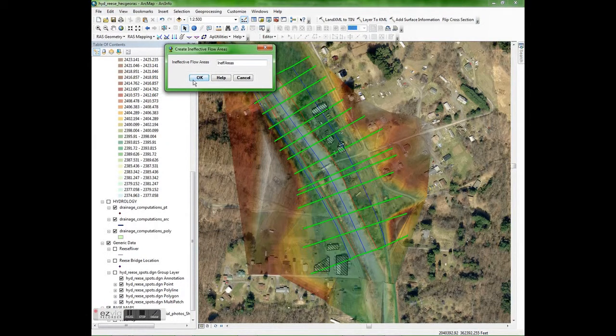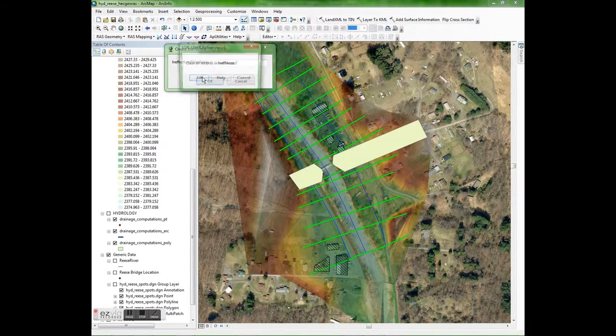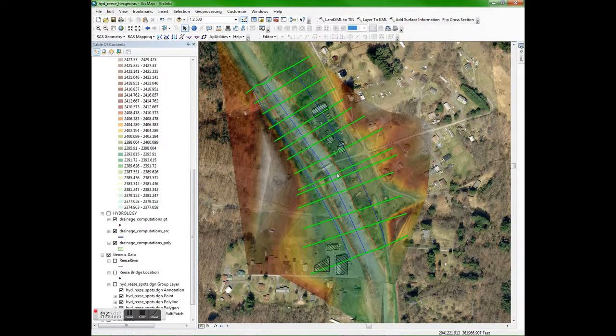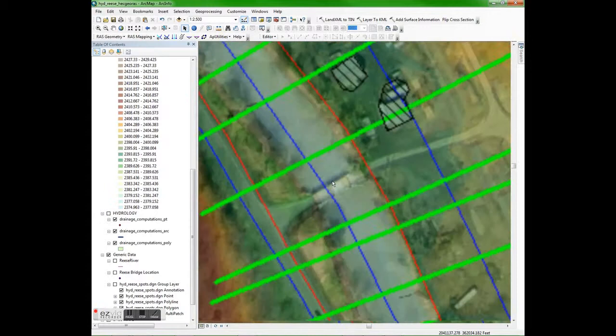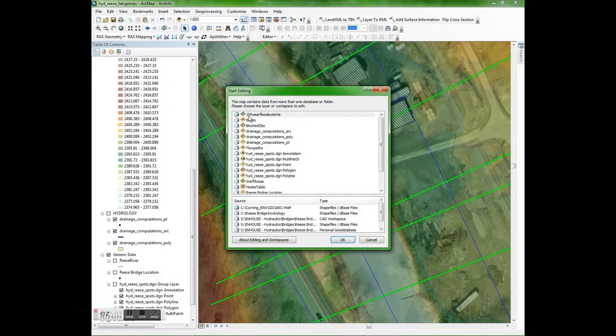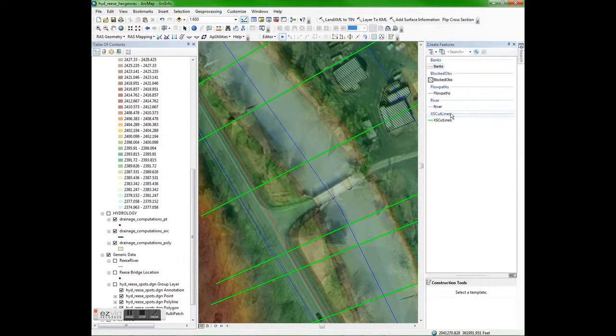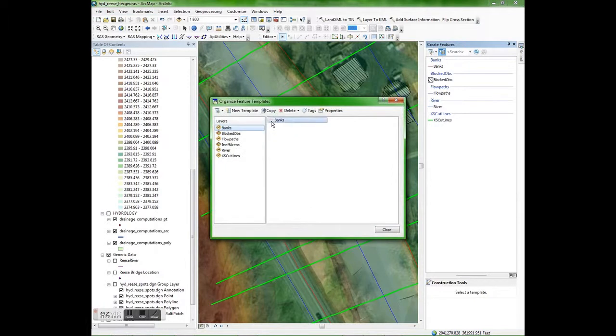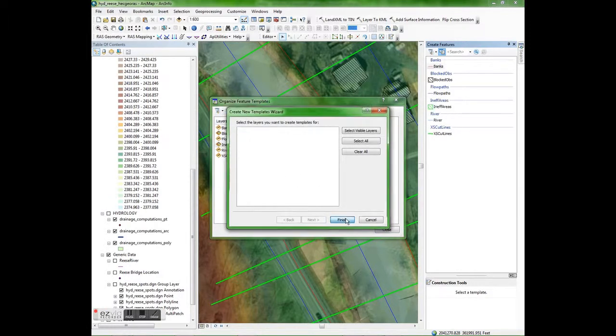So the next thing we're going to create is the ineffective flow area polygons. So these are areas of the reach where there is inactive flow. So on each side of the bridge, there are going to be areas of the cross section where we have to tell HEC-RAS that there's inactive flow, or there's flow not occurring in these locations. So the way you do that is just the same way we've created all these layers before, and we're going to create a new template here, and then we're going to check the box for ineffective flow area.